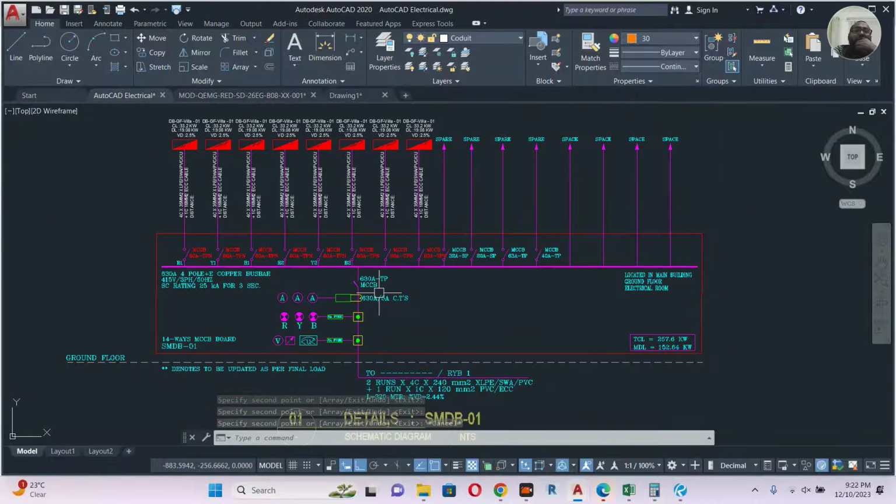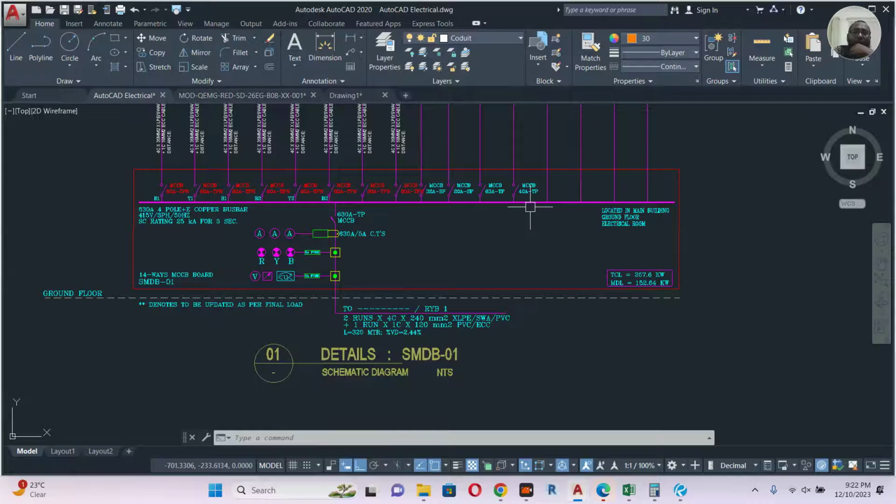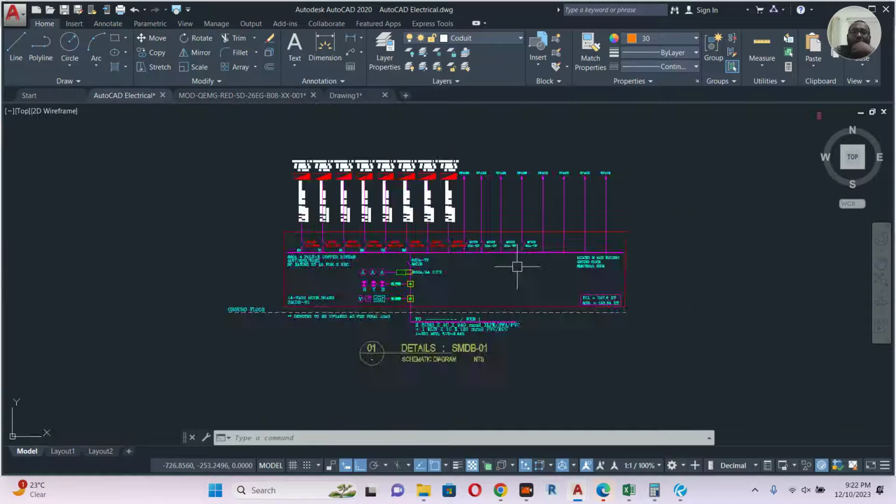And this is not necessary, only 3 phase can be connected. You can connect also single phase, no issues. For more information, check this one, learn very well.